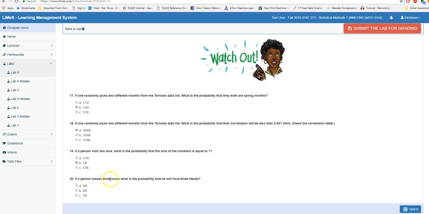If a person tosses 3 coins, what is the probability that he will have 3 heads? 3 coins, 3 heads. That's just 1 over 8. Since for getting 3 heads, the possibility is just 1, but there are 8 total outcomes. So that's it.